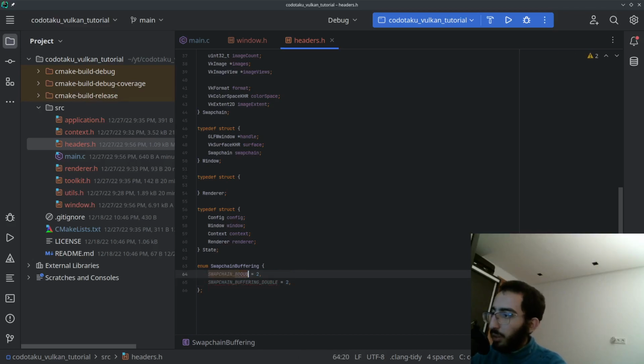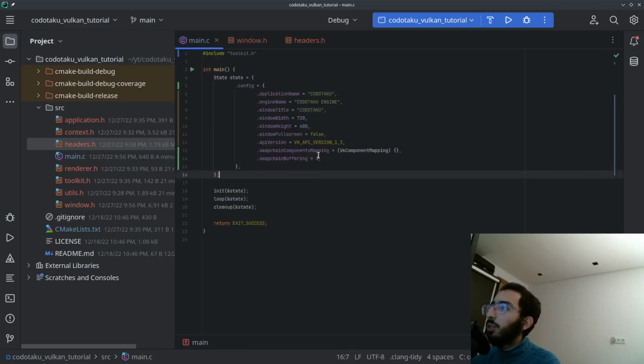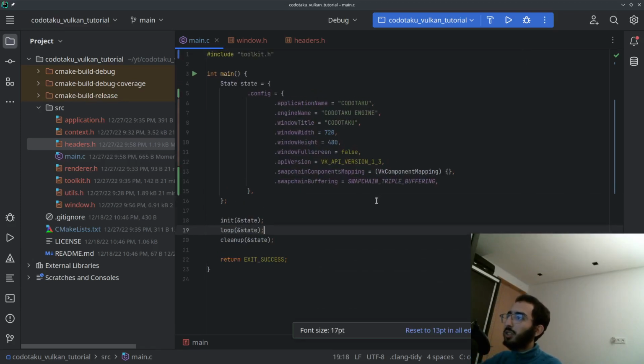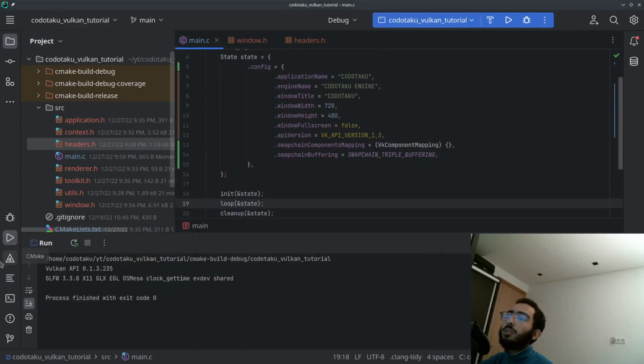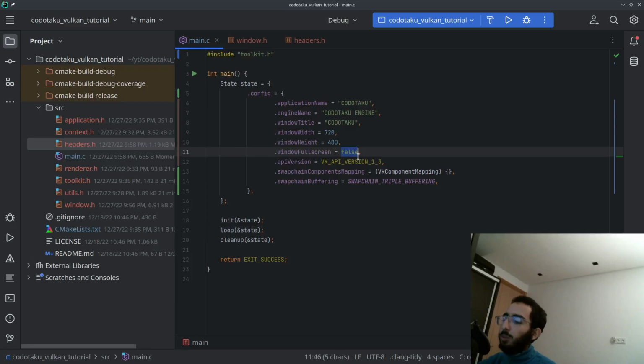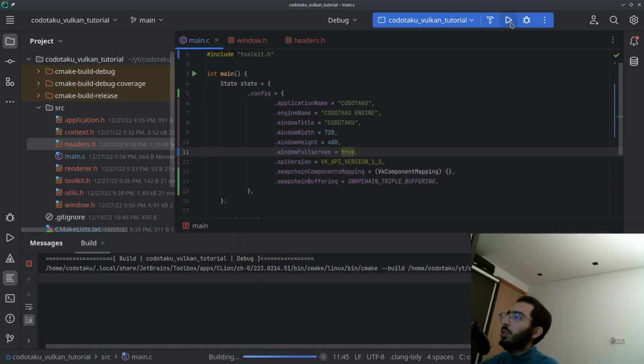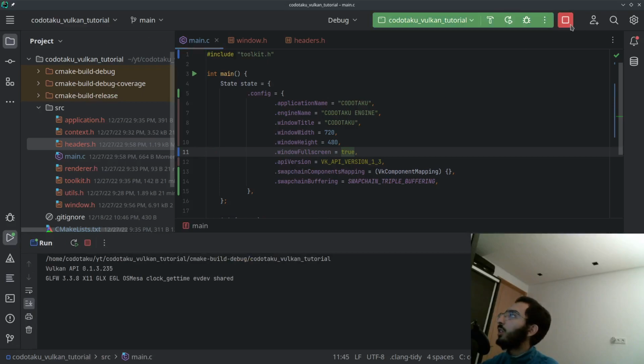Let's call it double buffering, like this, triple buffering, like this. And now instead of putting there three, I can just say swap chain triple buffering, for example, and there you go. This is much nicer. Okay, I think we're done at this point. Lovely stuff. Is there anything wrong with the full screen? I don't think. Let's see. And yeah, all good. Looking all great. Nice, nice, nice.